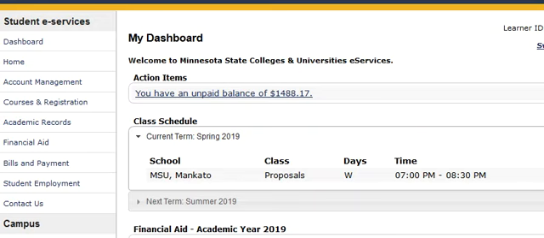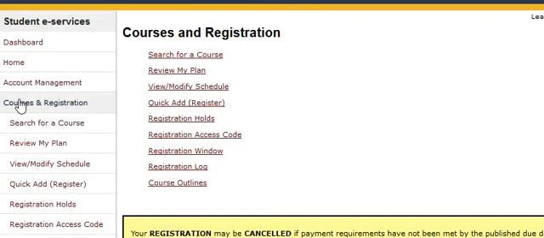After logging into your eServices account, you will find yourself at My Dashboard. From here, click on Courses and Registration in the menu on the left-hand side of the page. Then, you may choose Quick Add Register, also in the drop-down on the left side of the page, or from the menu in the middle of the page.